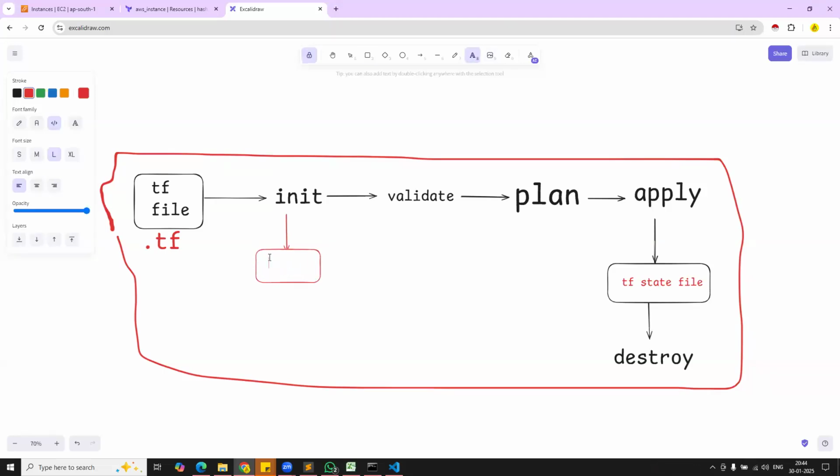So what is the purpose of this log file? Provider plugin information and plugin version will be configured. Next time when you execute init, it will reuse the same version. It is not going to take the latest version. Once initialization is completed, the plugin will be installed.